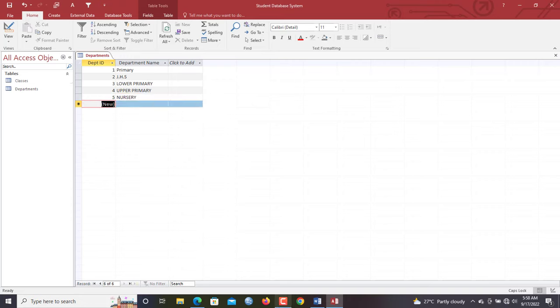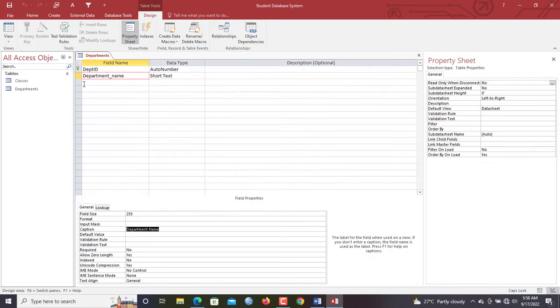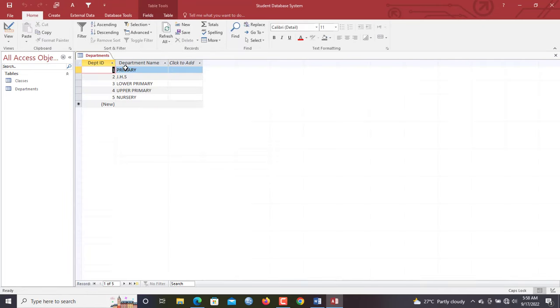Okay, so let's stick to these few departments. So let's make this one also uppercase primary. Okay, so now we have our departments over here. You can choose to add a lot of attributes or columns to describe your department, but then we are just going to stick to these few. These are just a requisite that we need: the department name and then also the department ID.